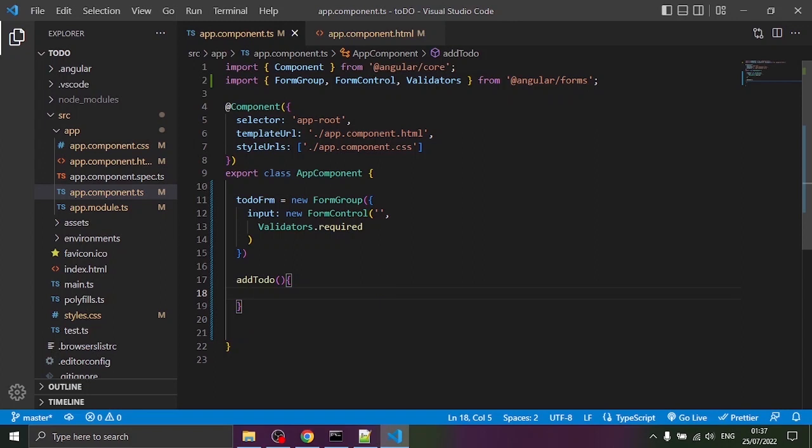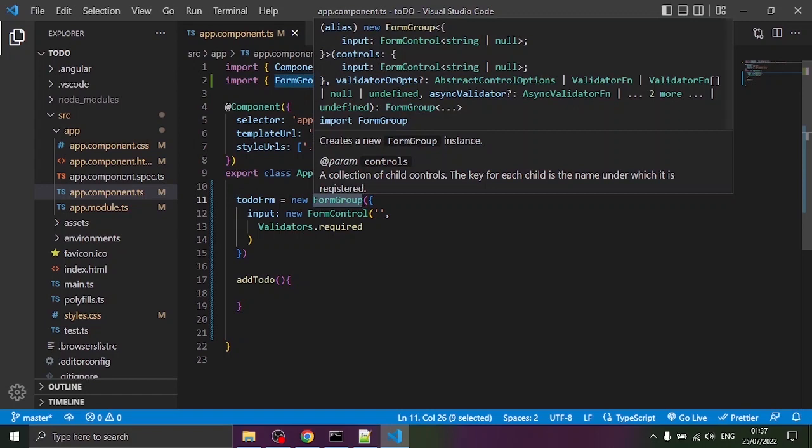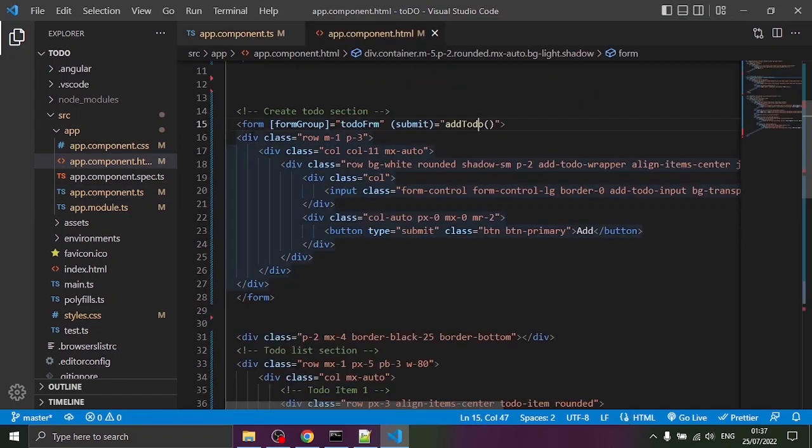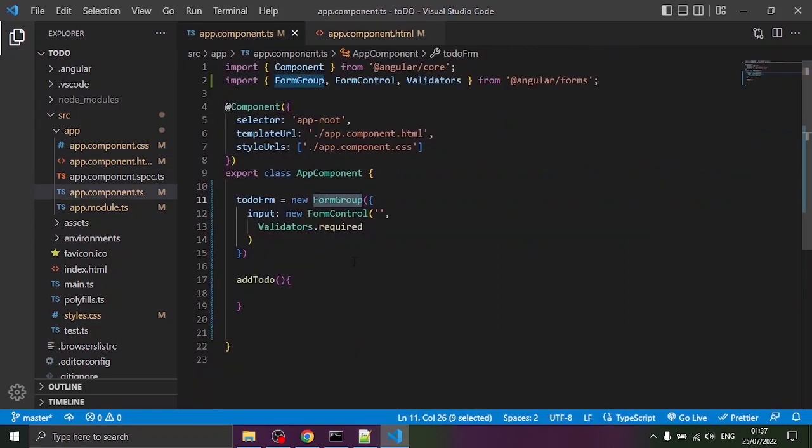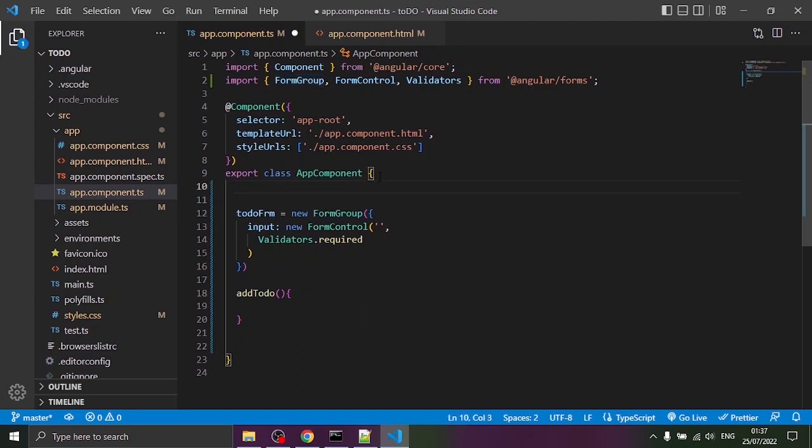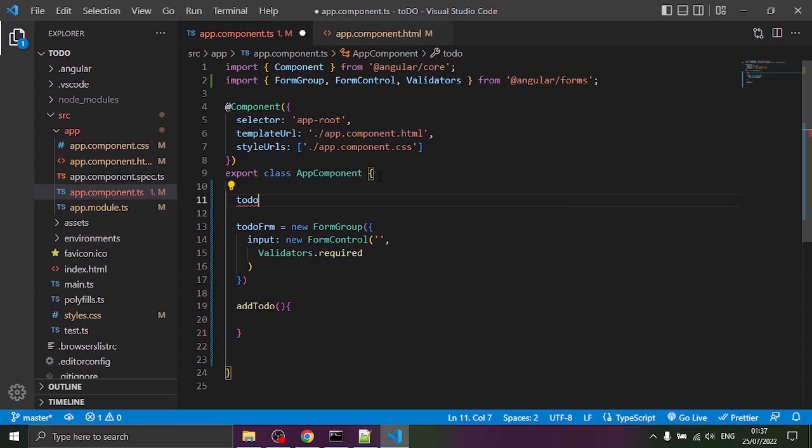So currently we have created one form with the new form group, and assigned this form into this template via this form group special type of syntax, and created one submit event, and created this addTodo function for getting todo values. So let's define some variable, because we are going to store all the todo values inside one array. So let's define todoList as an array, and it is going to have a default value.